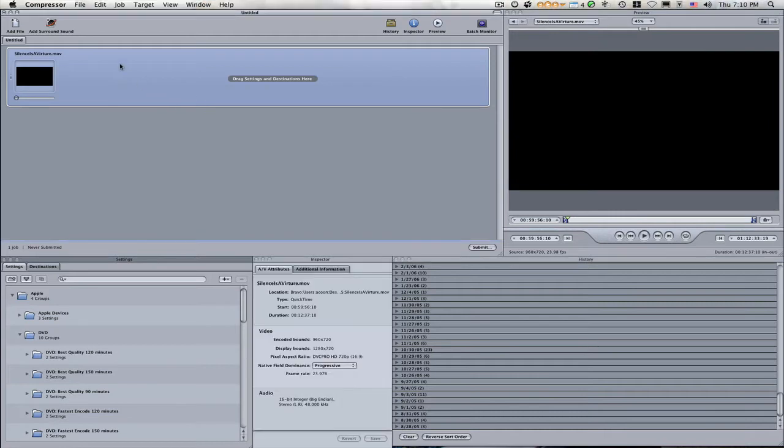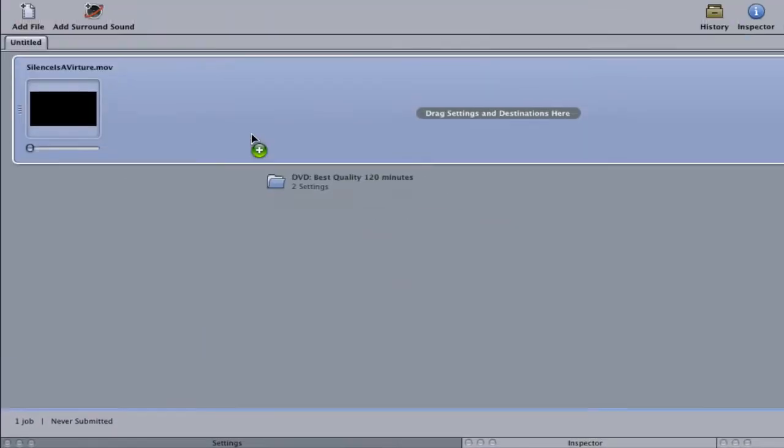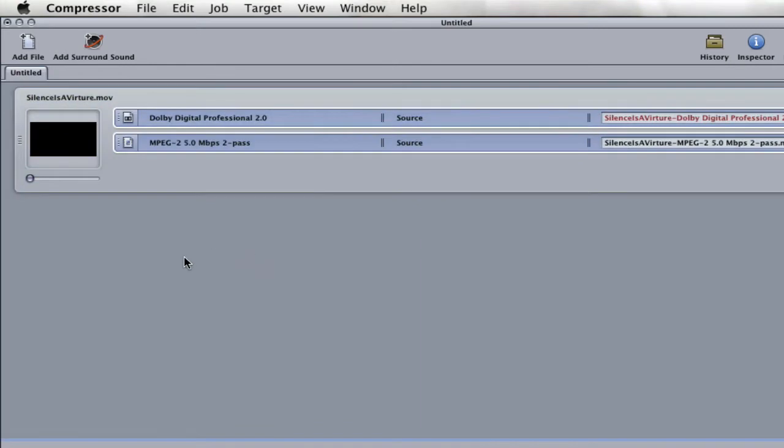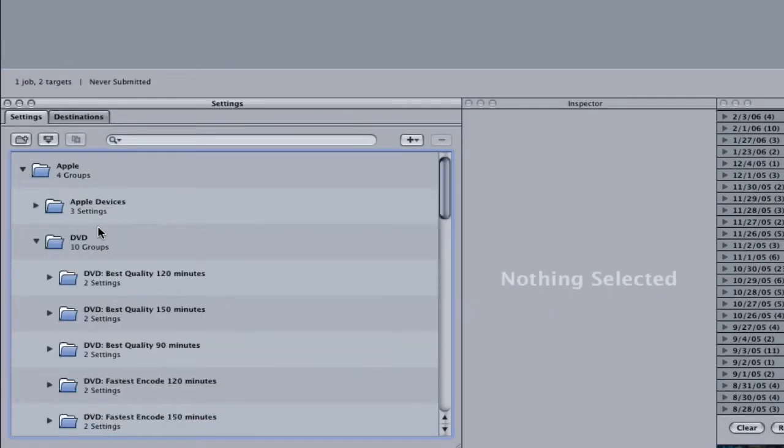Now, the file that I just put in there is an HD file. It's from DVCPRO. It was shot at 720p with 24 frames per second. So I'm just going to grab a regular setting from their DVD category, and drag and drop it right on there. Real simple stuff. You'll find it under the Apple category, and then under DVD. And that just took 120 minutes with DVD best quality.